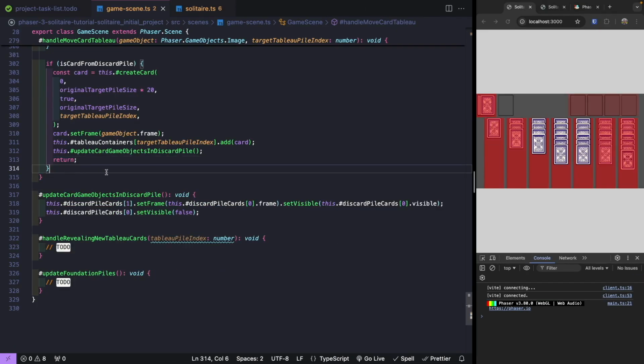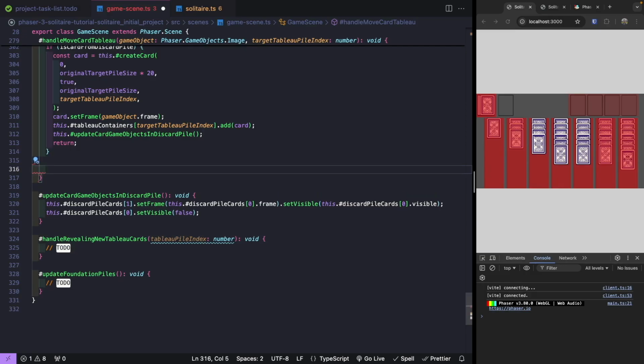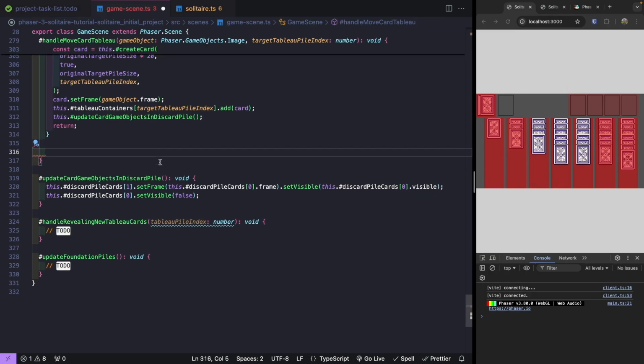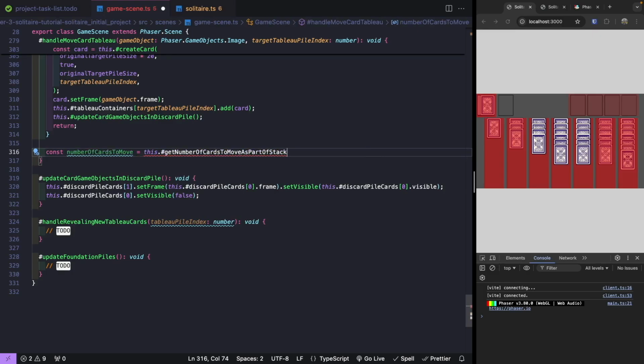All right, so if the card is not from our discard pile, then what we need to do is we need to determine how many cards are currently being moved, and then we want to move all of those card image game objects to the new container when our move is valid. And so to go ahead and do that, we're going to go ahead and call our method for calculating the number of cards we need to move. So do const, we'll do number of cards to move will be equal to this, get number of cards to move as part of our stack.